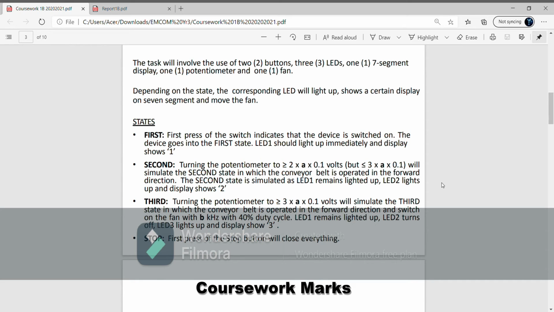In this stage, the first LED that we simulated in the first stage will remain lit, but the LED that we simulated in the second stage will turn off, and another LED will light up here and show a 3 on the 7-segment display. And the last stage is to press a button to close everything, so the button will act as a stop button.